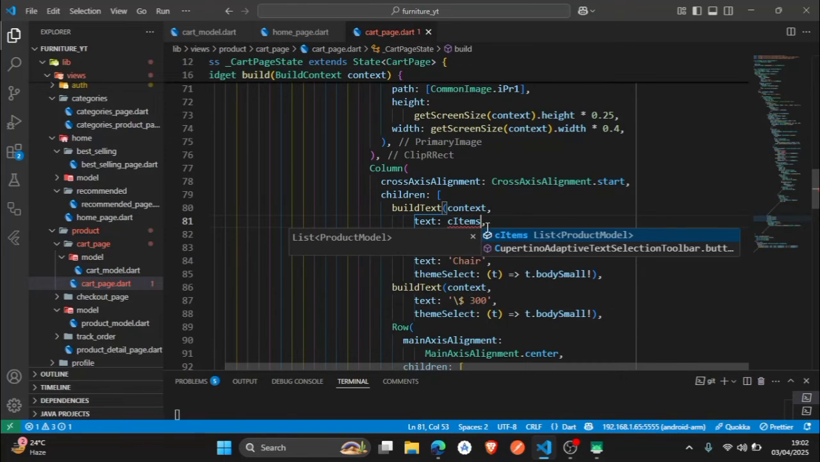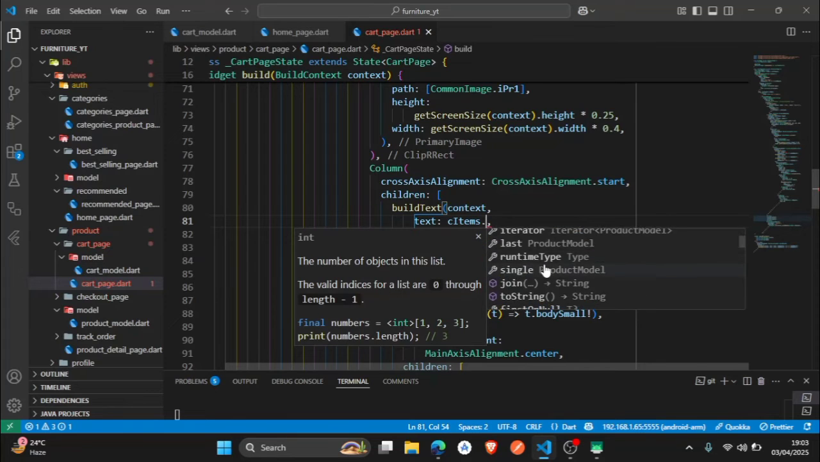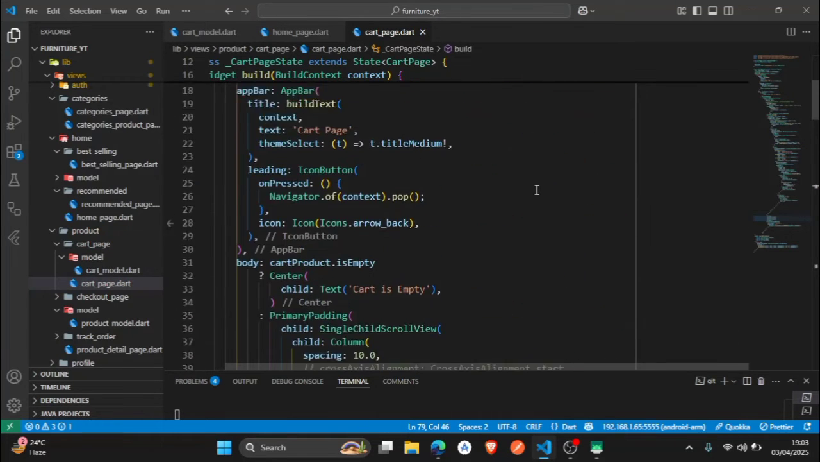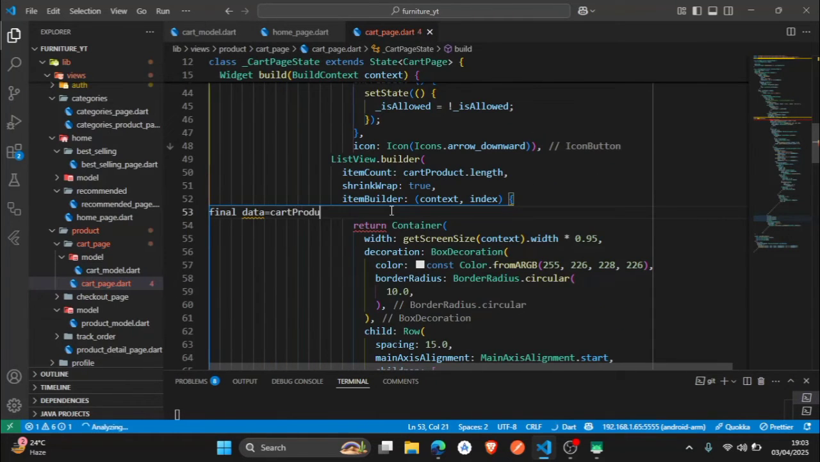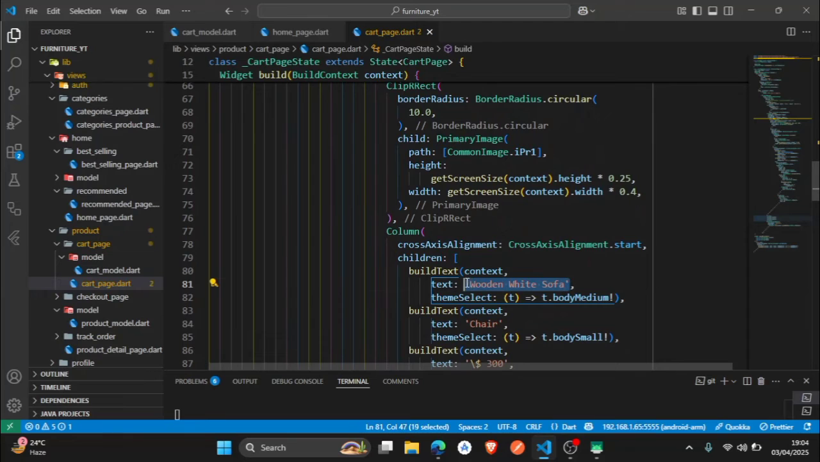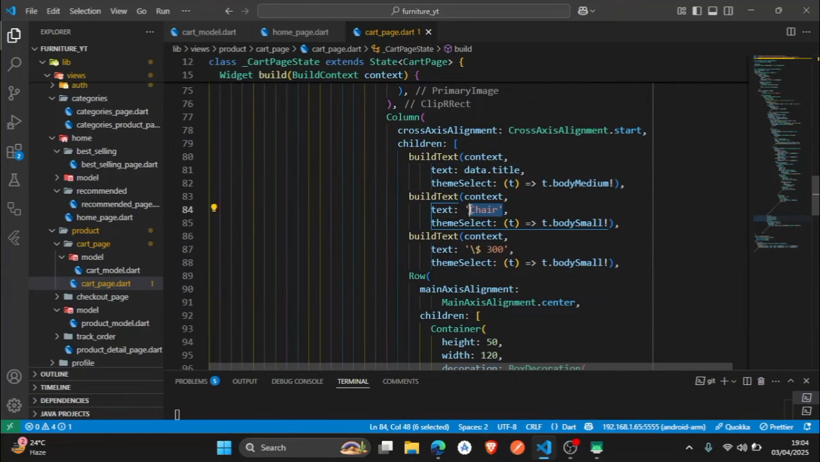Okay, we cannot do it like that. Length. Okay, we don't have anything here. Let me view one thing here. Data is equal to cart product index. This will refer to the length. So yeah, cart product. Yeah, this one's correct. This is the one that we need.